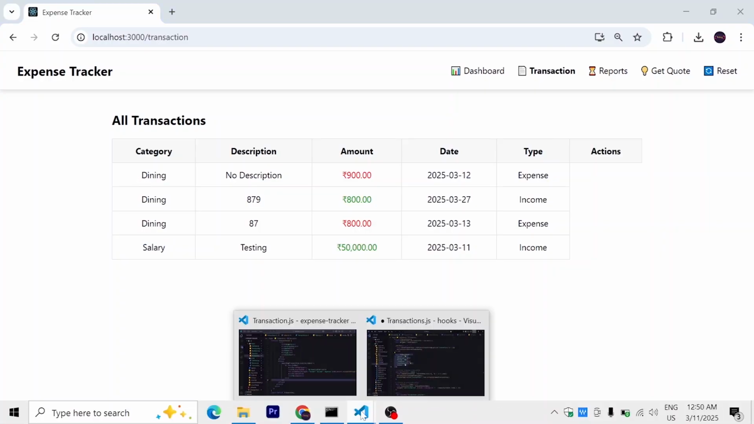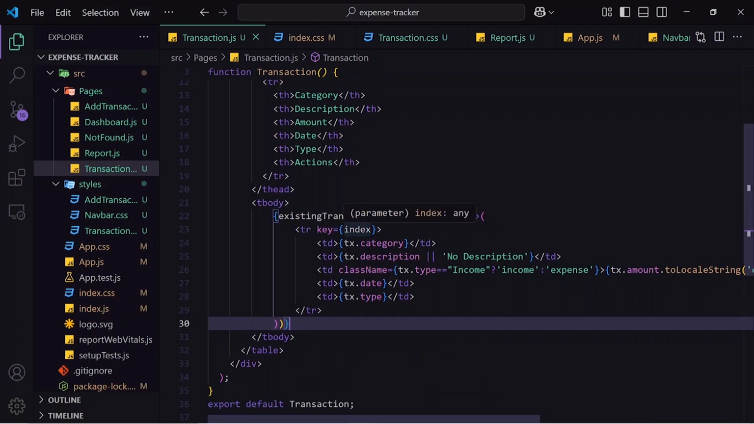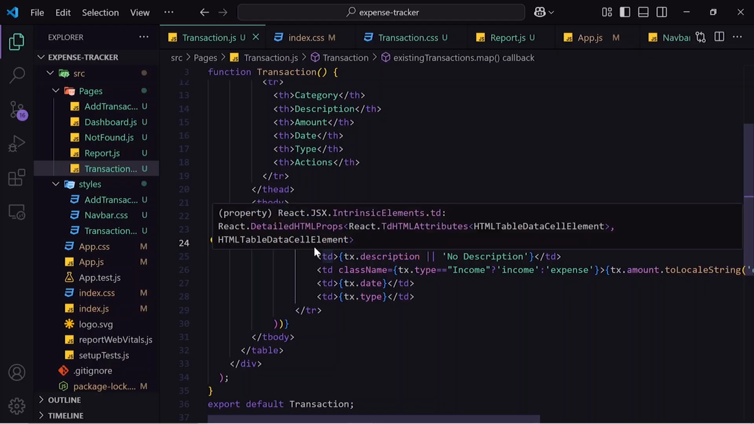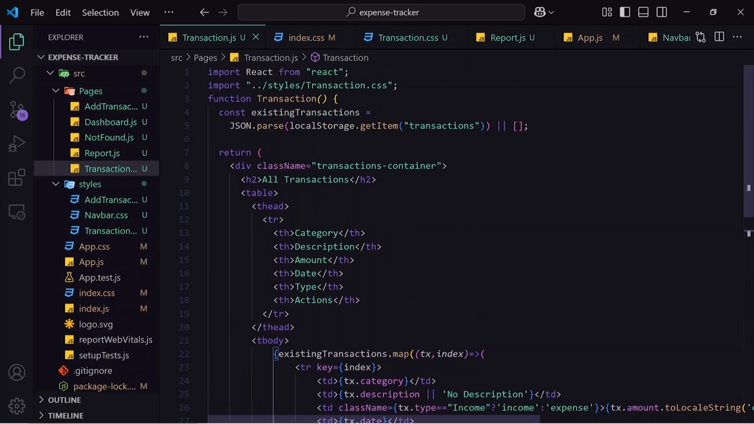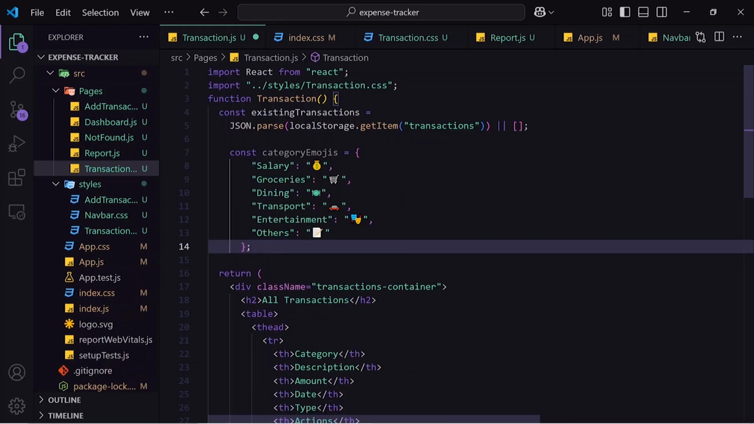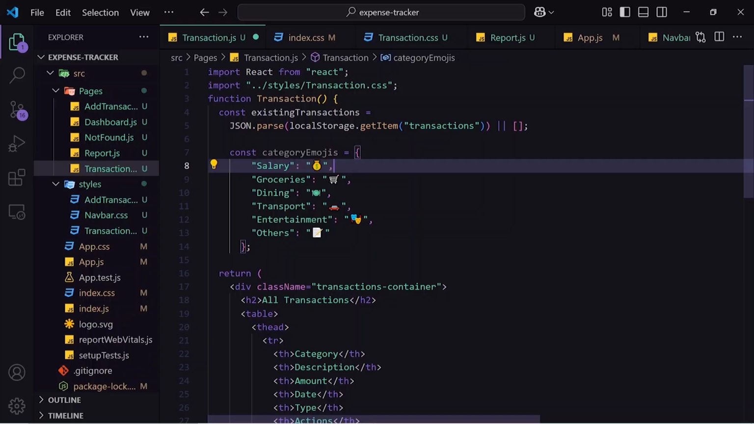So see, here adding the emoji is not an easy part because here the category can be anything. So one way is to add ternary operator for each category, like if this.category is equal to salary, then add this. If that is grocery, then add this. That will be like 6 7 lines of code. So the better way is that I will come up, and here I have already created the object. What is the object? It is made up of a key and a value pair. So I have created this categoryEmojis, and it is having key, which is my category, and its emoji.